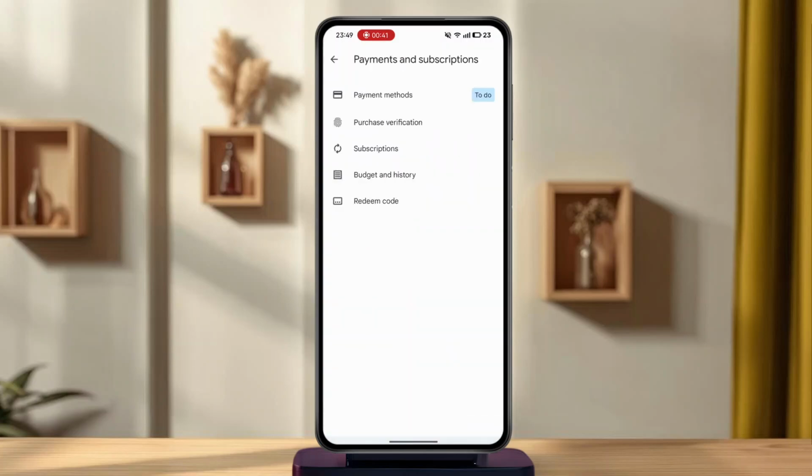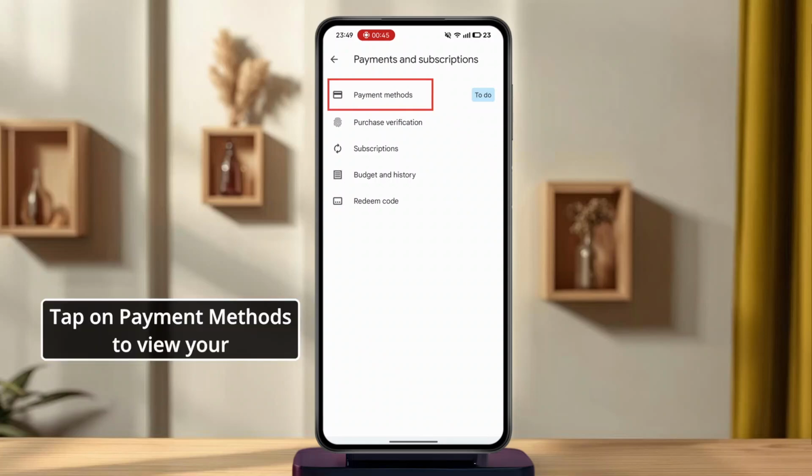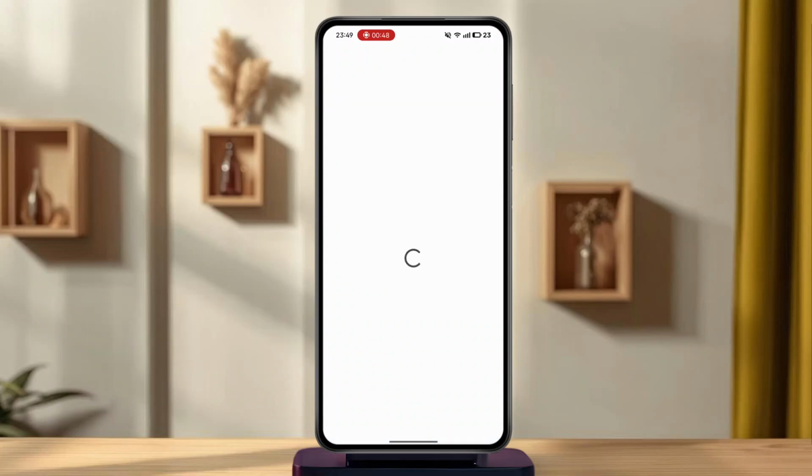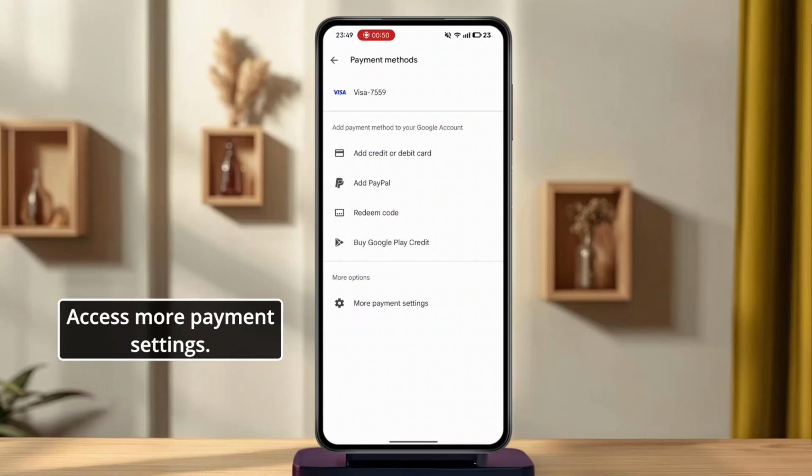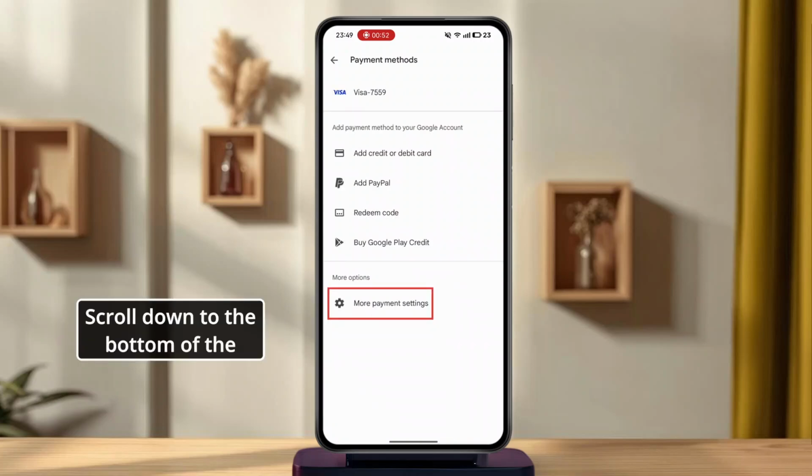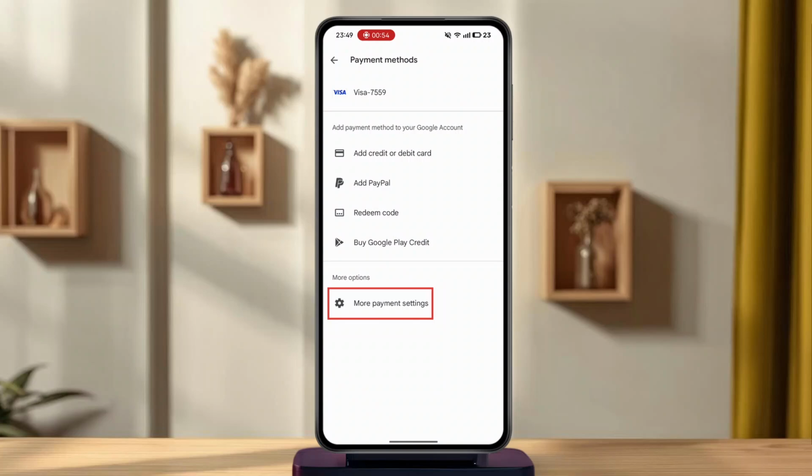Step 4. Select Payment Methods. Tap on Payment Methods to view your saved payment options. Step 5. Access More Payment Settings. Scroll down to the bottom of the Payment Methods page. You'll see More Payment Settings. Tap on it.